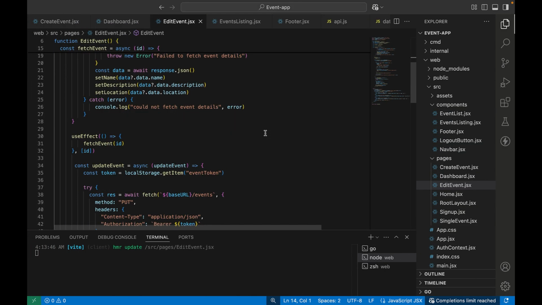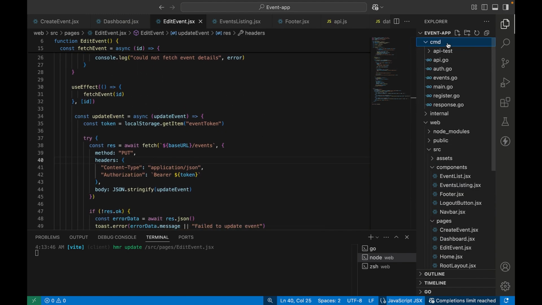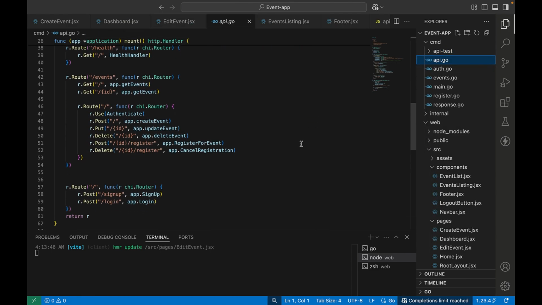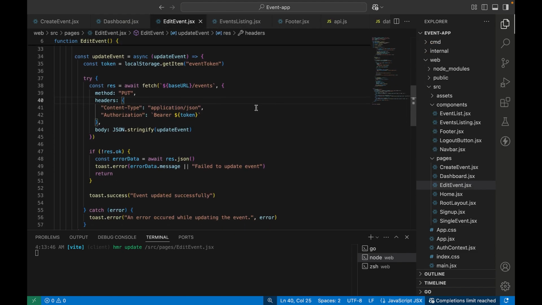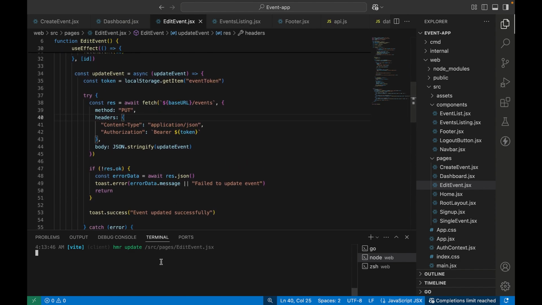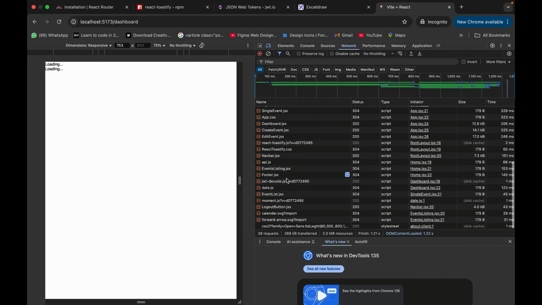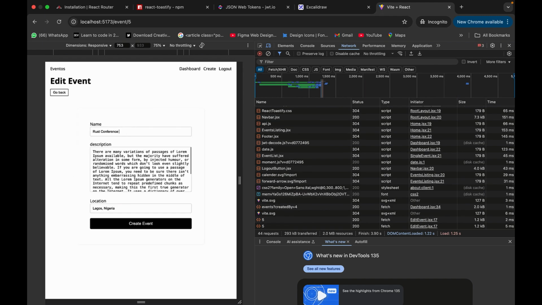Okay, so I think this is put. Let me check here. Yes, it's correct. Why is it saying method not allowed? We are using put. Okay, so let me restart. I restart again. So let's edit again. Let me add meetup.